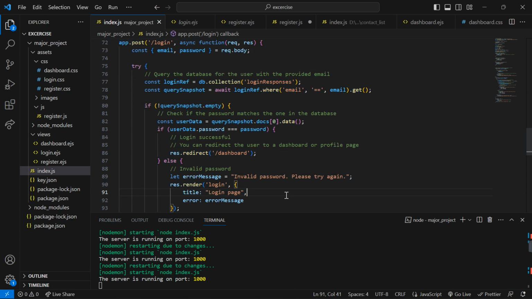Here we're trying to validate the data that the user has entered. We're collecting the data from the database that we have stored here, and we are taking the email into the user data, and we are checking whether the user data is equal to the password. That is, the database has the email and the password. We are checking whether the user has entered the correct email and password.